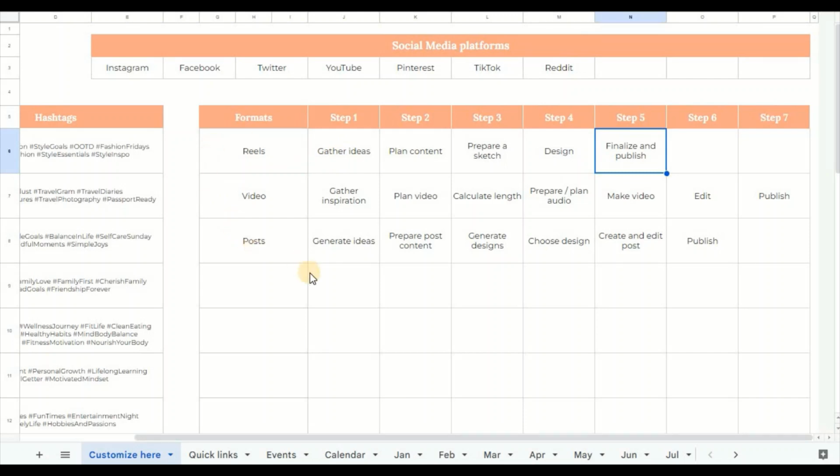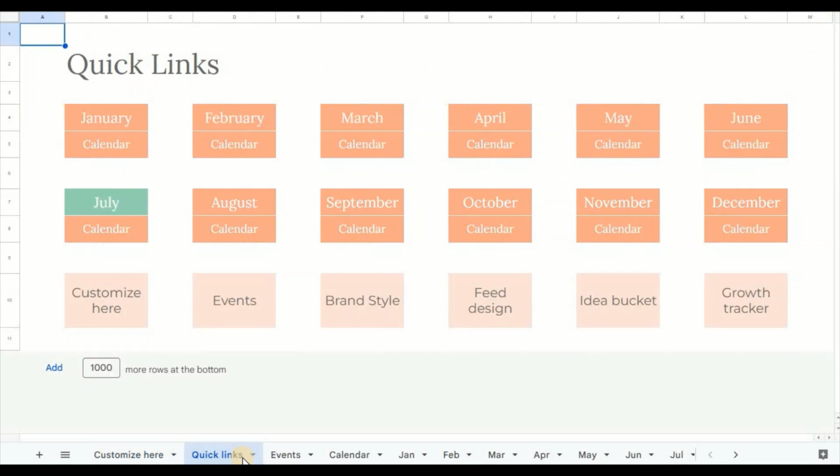Once you've customized everything in this tab, you can move on to the Quick Links tab. In the Quick Links tab, you'll find handy links to all the individual tabs. This way, you can easily navigate to any tab without the need to scroll or search for it. Now, we'll take a look at the Events tab.